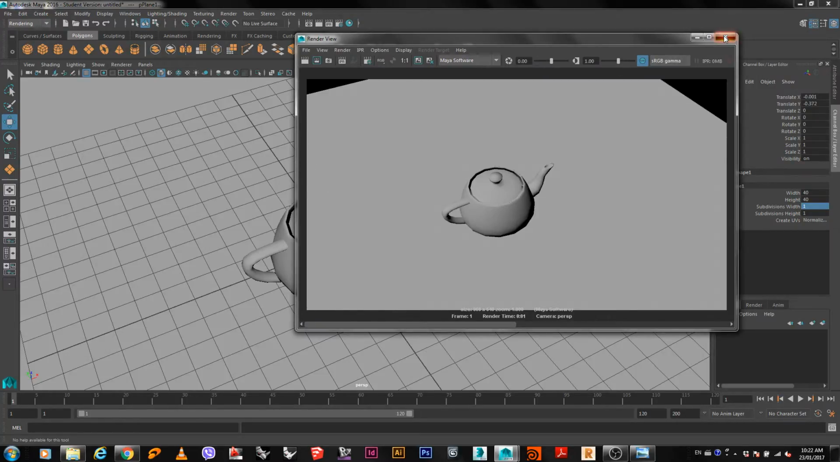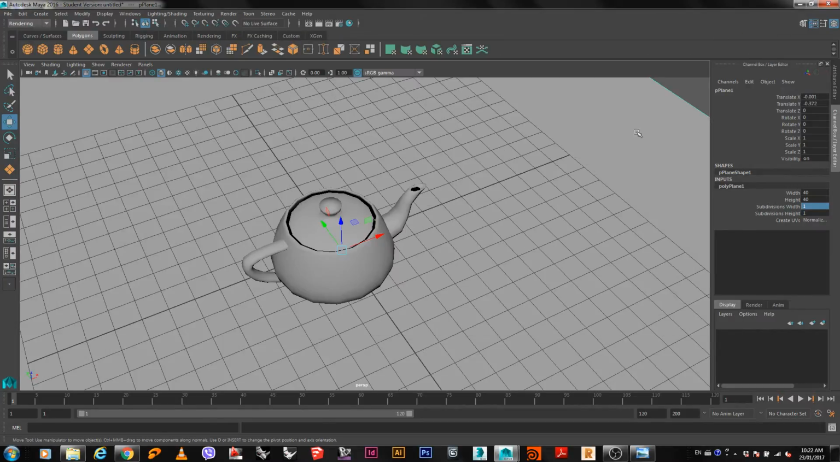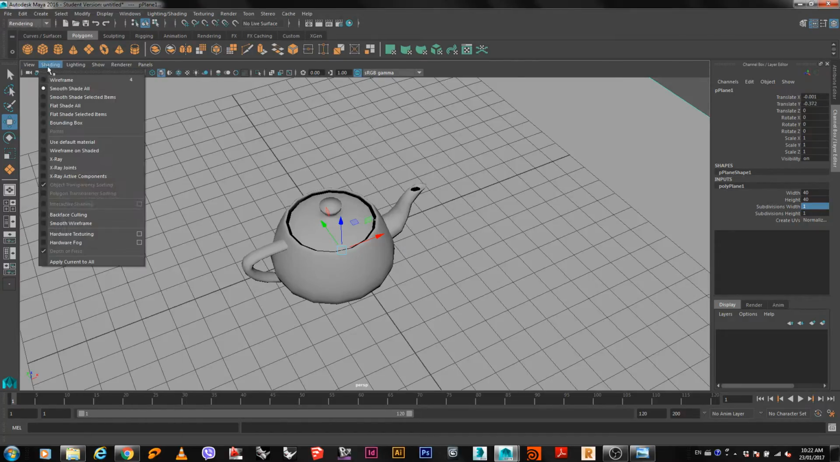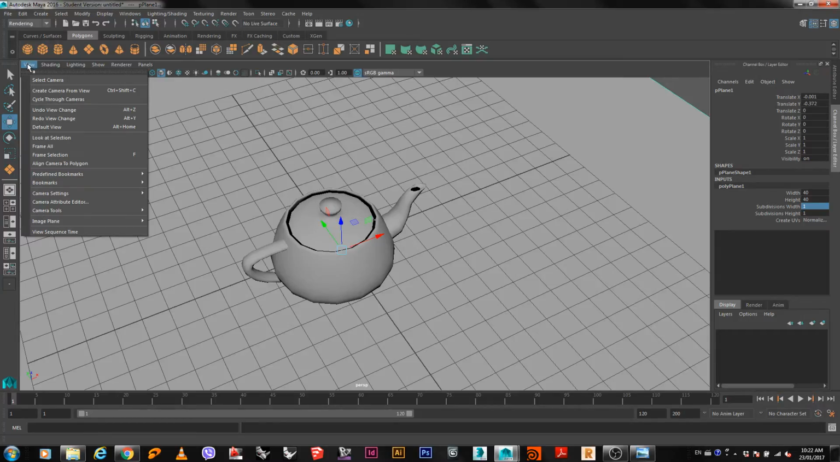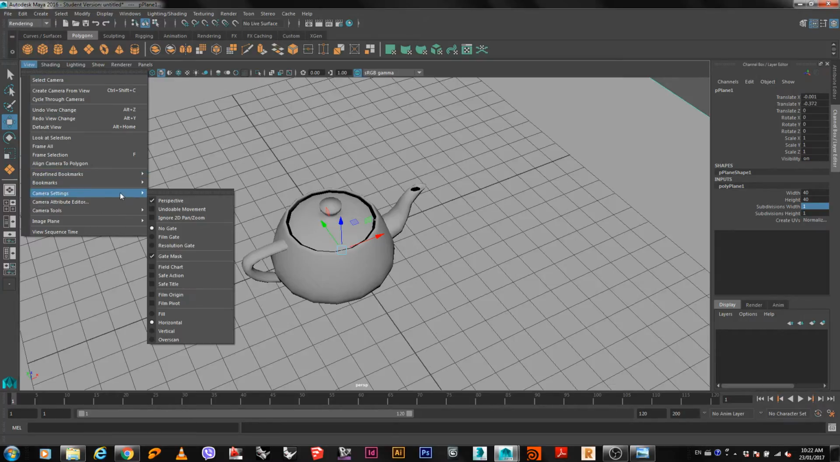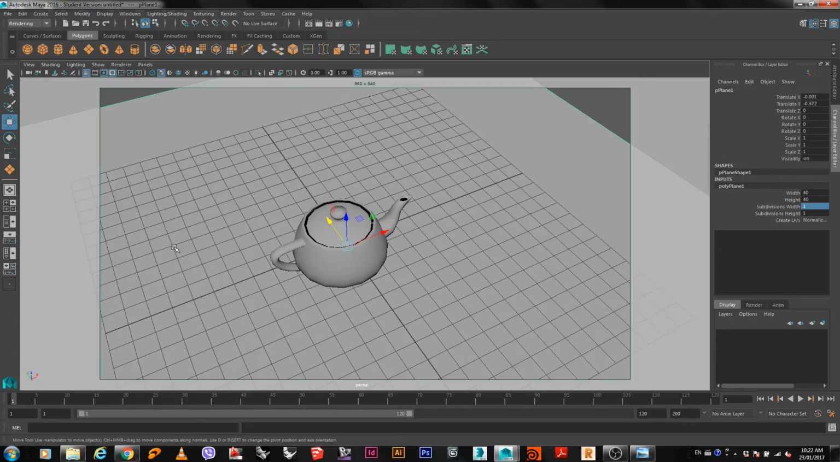So just to be safe on that, when you are in this environment, you can go to your options here. You can go to your view, and then you can go to your camera setting, and then click on resolution gate. So again, here, view, camera setting, resolution gate. It will give you this frame. It's like a safe frame where your rendering is happening.